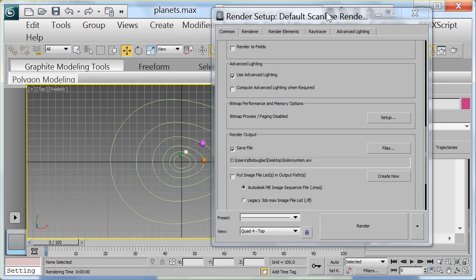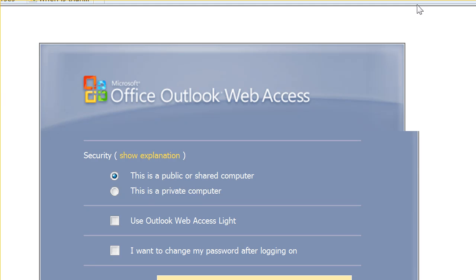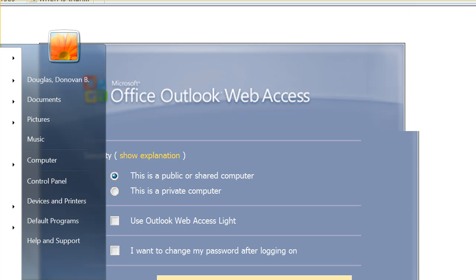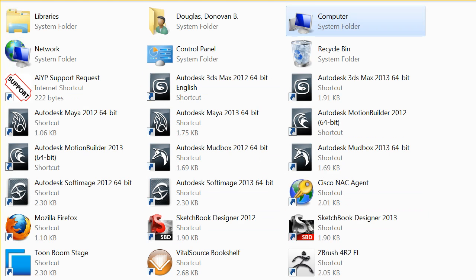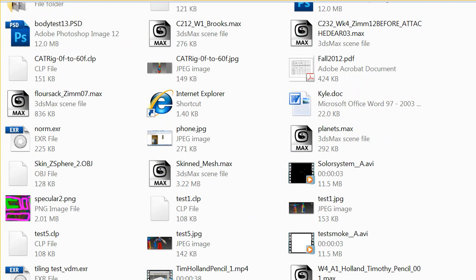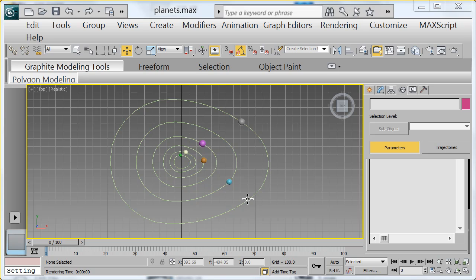Alright, so I'm going to get out of this window, and I'm going to go to my desktop so I can see if it actually is there. Let's see if it... Okay, here it is. And there it is rendering out. Alright, so that's really all you need to do. Okay, you can email me with questions also if this doesn't make sense.